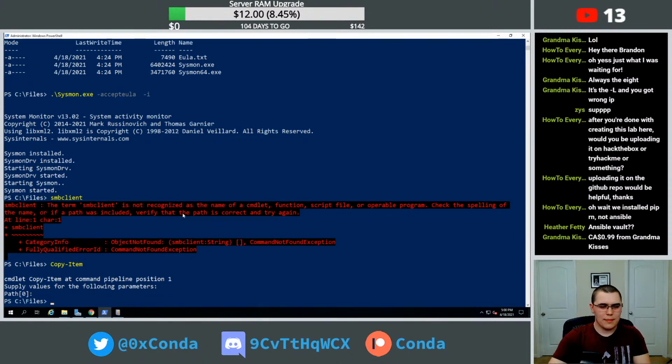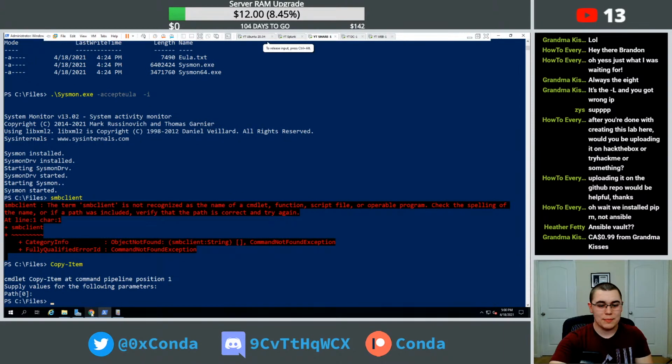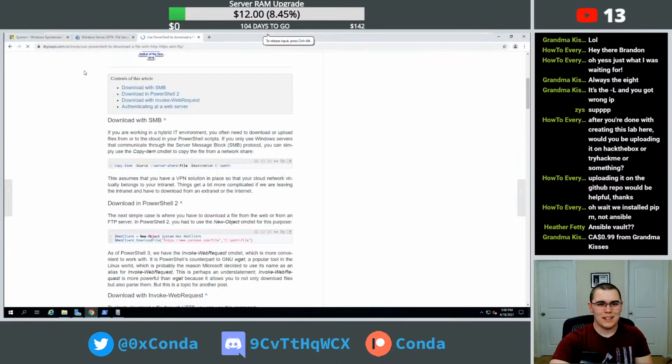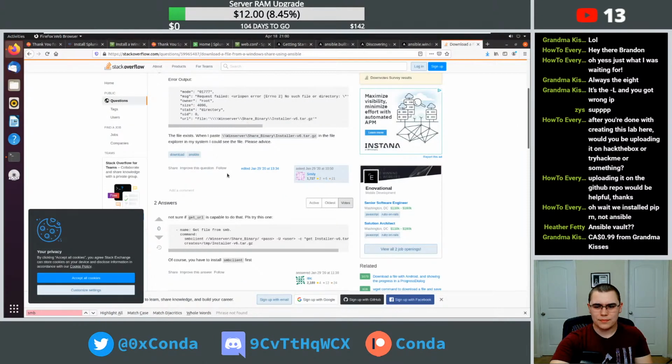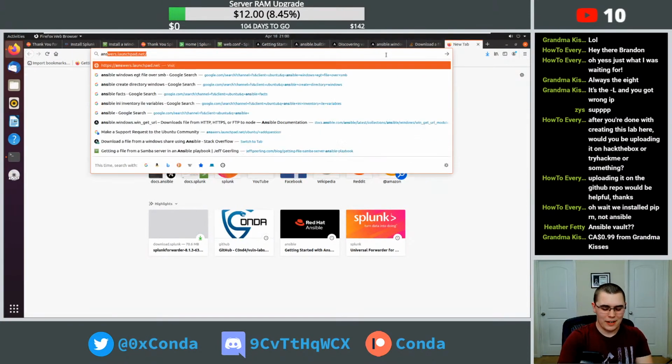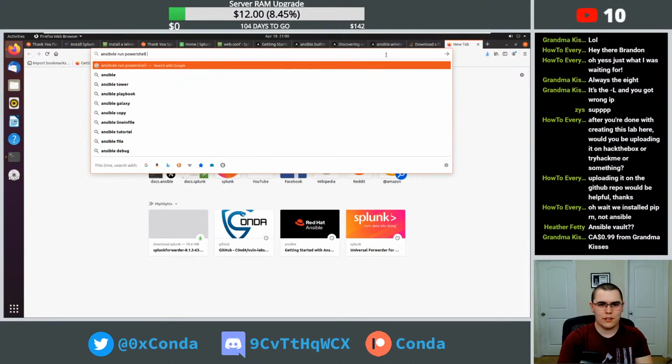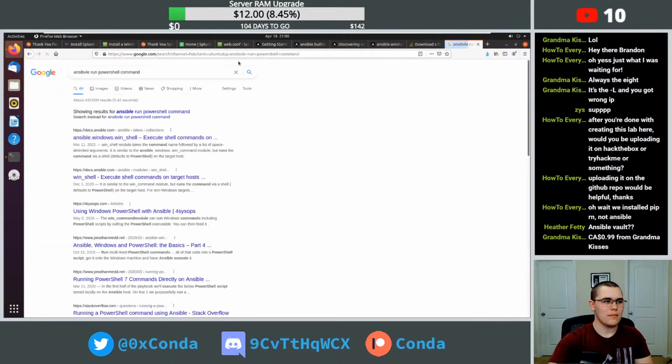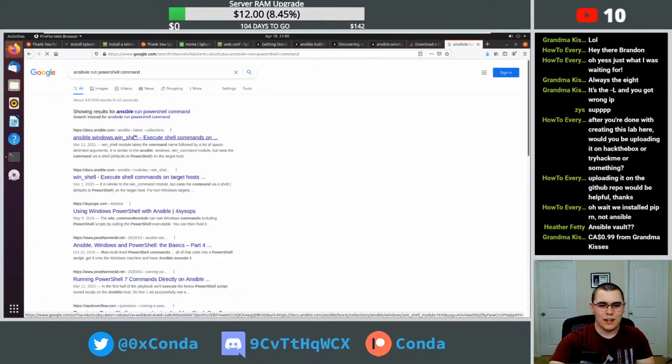Okay, cool. So it looks like that commandlet is there. Doesn't surprise me, but that's good. Perfect. So we should be all good to go with this. And yeah, we'll just do a raw PowerShell command. So now we'll look up Ansible run PowerShell command. There we go. Great. So yeah, Windows shell.